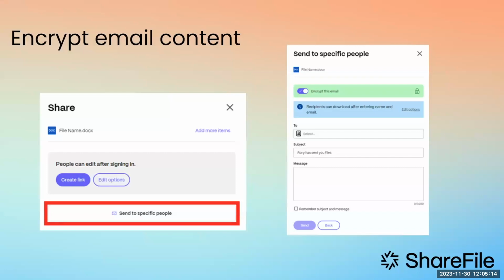Another quick tip, encrypting email content. Within ShareFile, the links themselves, yes, they are secure. We do have an additional step you can do to actually encrypt the body of the email. What this means is when you send to specific people from within ShareFile, the body of the email is encrypted, and you're not able to view that until you open your email, click on the link, and it opens up to view the actual content. So it's just another layer of security, depending on how sensitive the information is that you're sharing.